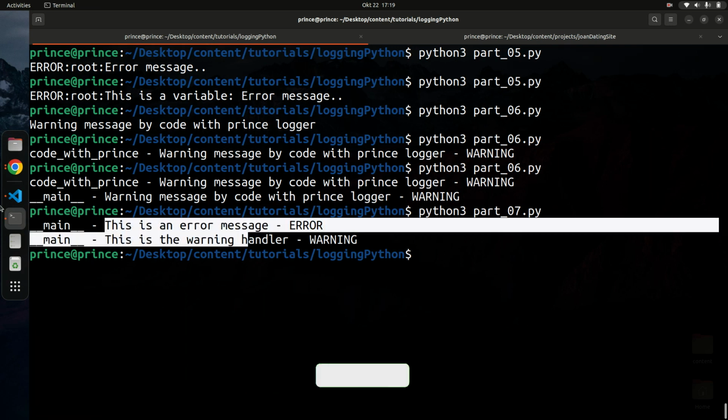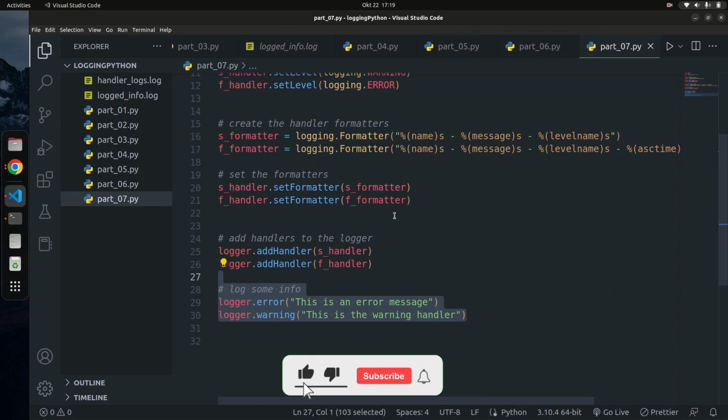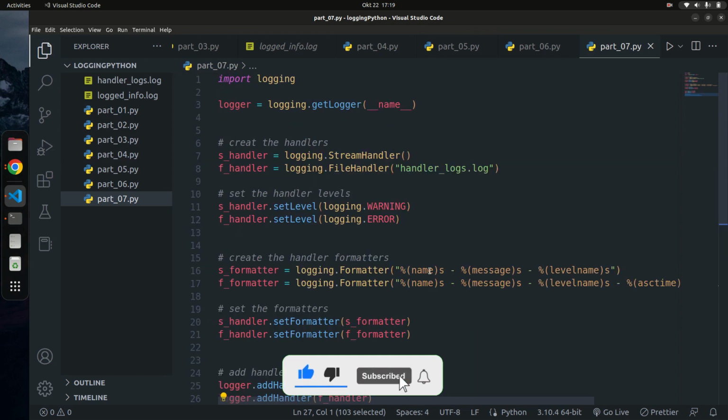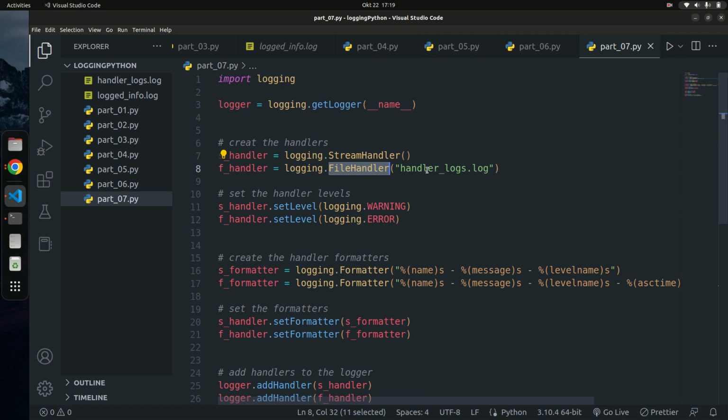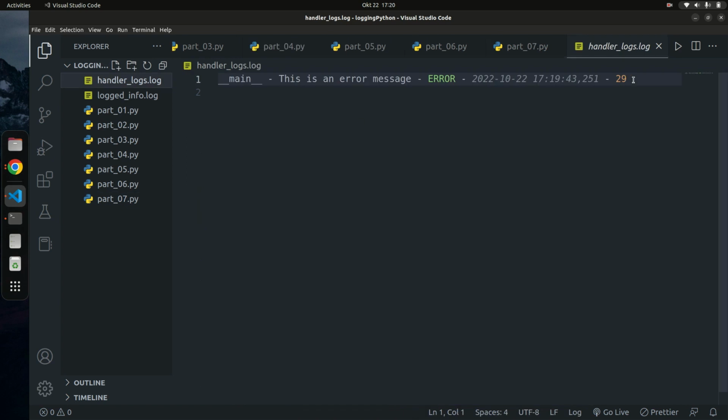So let's go back to our code, and one thing you can notice is that we have a file created right here because we're using a file handler, and it's going to log into the handler_logs.log file. So this is a file created right here. You can see this is the info that it logged. You also log the line at which the logger was called.